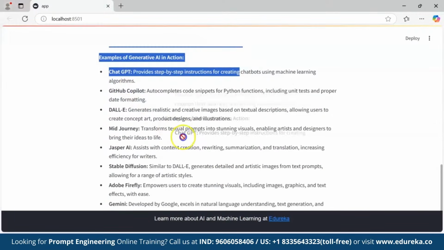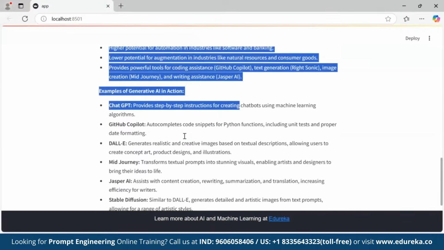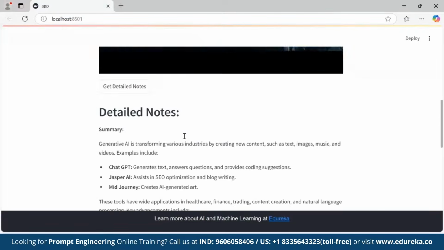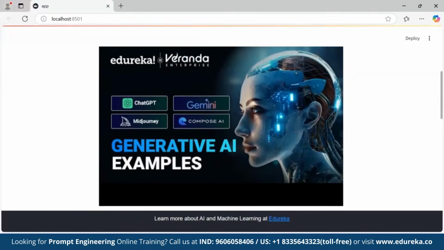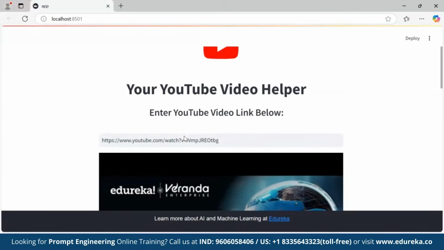Also, there is no limit to the app and it will consider even longer videos. And that's it. With just a few lines of code, we created a powerful YouTube summarizer using Streamlit and Google Gemini.